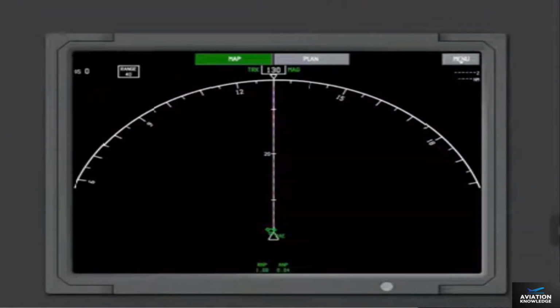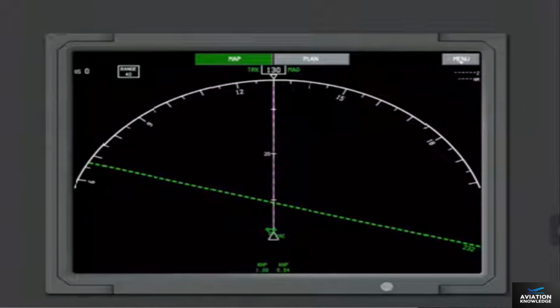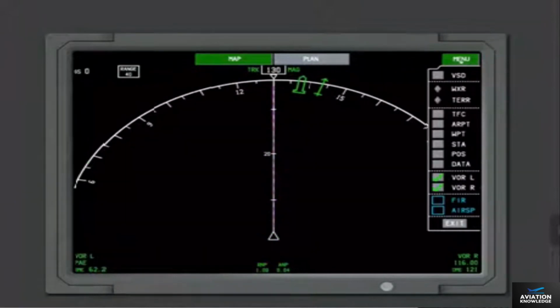Tuned VOR stations are displayed in green on the ND. If a course is entered on the nav radio page, it is shown as a dashed green line. If the VOR left or right selection is checked on the ND menu, the station identifier and DME is displayed on the lower left or right corner of the screen. In addition, the ND will display a green VOR pointer.